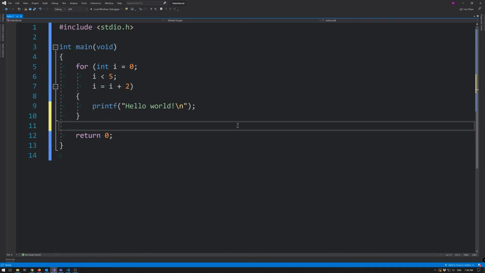While loops are similar to for loops. The only difference is, instead of the three different parts that we had in a for loop, a while loop only has the condition part. We put the keyword while, and inside here, some condition.